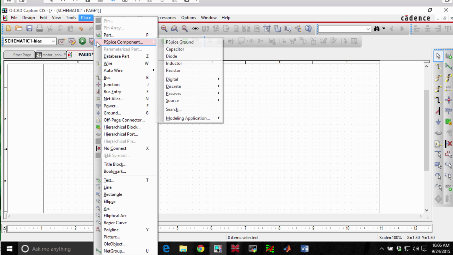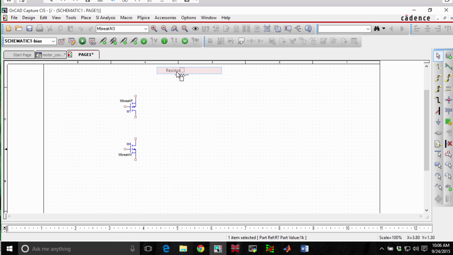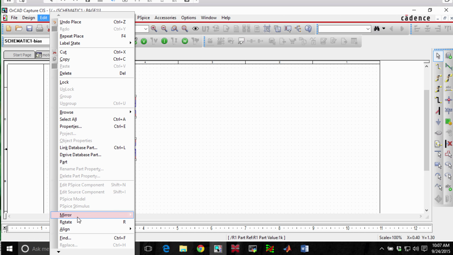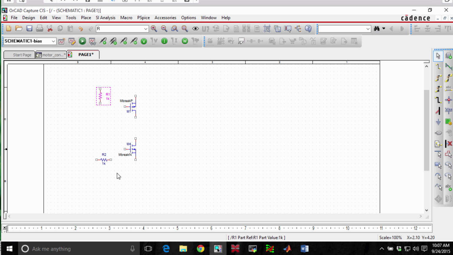If these are MOSFETs, I'm typically going to have pull-ups and pull-downs on these devices. So I'm going to go back to the PSpice component and place a resistor: the pull-up here for the P-type and a pull-down here for the N-type. I want these to go vertically, and that's not really a mirroring, that's a rotation. I can click on a part, go to edit, and go to rotate. Anytime you see a letter or any kind of keyboard combination under a menu, that's the keyboard shortcut. So the keyboard shortcut for rotate is actually R. I can click on a part and just hit R, and that will spin the part.